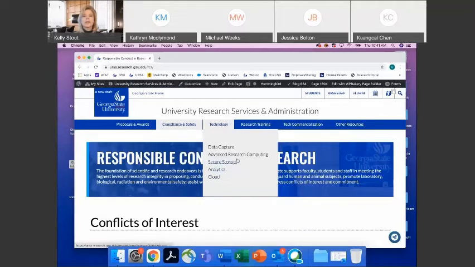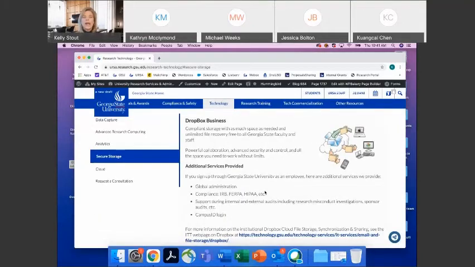I want to specifically go down here to secure storage, because this probably applies to most people, as the requirement for storing your research data applies to everyone who collects data. One of the things we've realized lately that people were not aware of is that Georgia State has an institutional license for Dropbox Business. They're getting ready, I think, to change the name to Dropbox Advanced because it's not just for businesses.